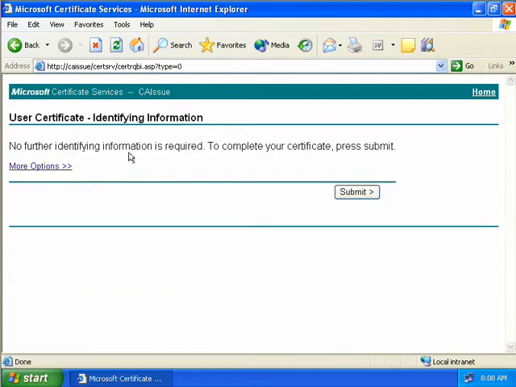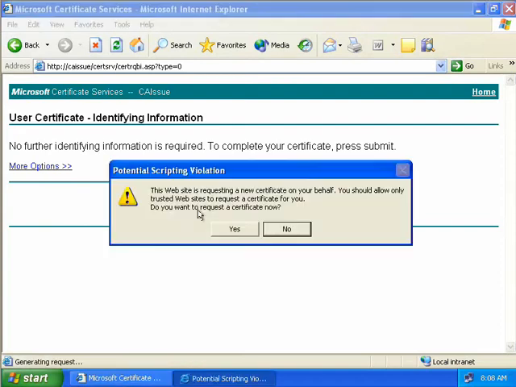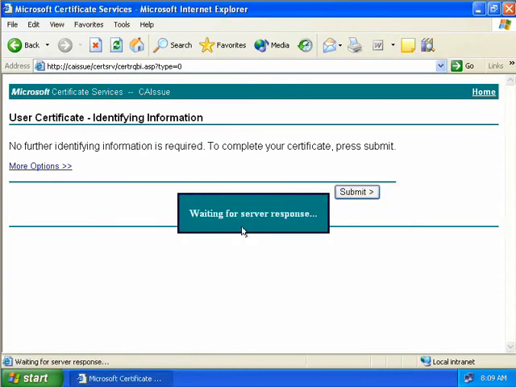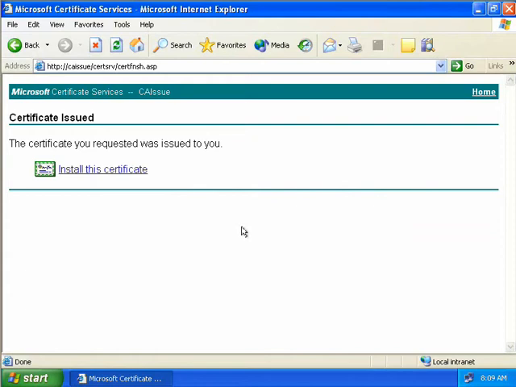Now, one thing I should point out at this stage: if this is the first time you've contacted a certificate server using the web enrollment support, you will need to be a member of the local administrators group on your computer, because if you're not, the ActiveX control will fail to download. But anyway, we've covered that requirement, so we have a message saying that no further identifying information is required, so all we need to do to complete our certificate request is hit submit. We'll get a message telling us that this website is requesting a new certificate on our behalf, and do we want to continue? So we'll say yes, because we do trust this website because we built it after all.